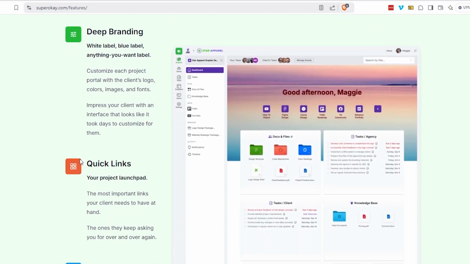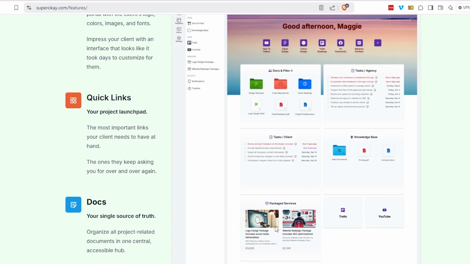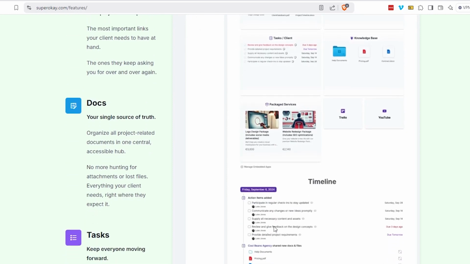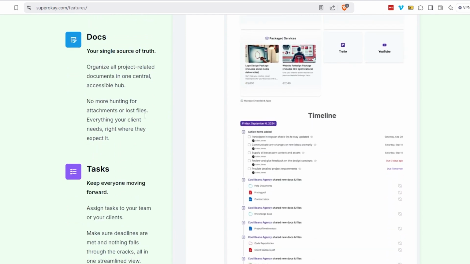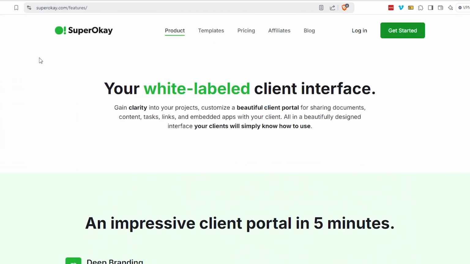So scanning through the different features that this particular application offers, we're looking at a dashboard for the client to have easy access to everything they need to collaborate on with their admin, documents and files, tasks, a knowledge base. There's even a place here to get access to additional services. And this is really common for client portal experiences, basically having access to all of the information they need to communicate with their admin effectively, right? So that's the first example.